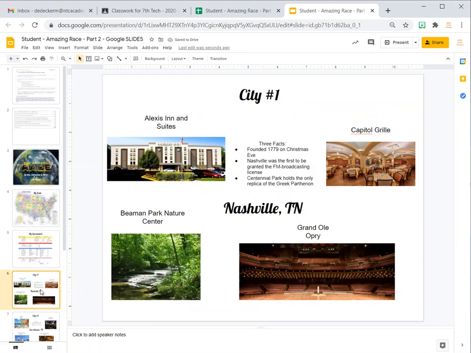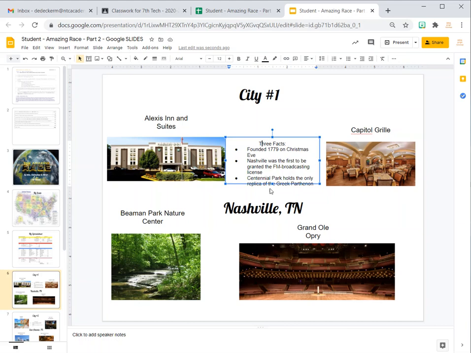Now the next slide, this is where you're going to take each of your cities. So this is city one, and you can maybe get a picture of your hotel. This is the hotel we're staying at, and this is my city, Nashville, Tennessee. So all this is about Nashville, Tennessee. So here's a restaurant called the Capitol Grill. We got Beeman Park Nature Center, and then the Grand Ole Opry is in Nashville. And then we found out some facts about Nashville here.